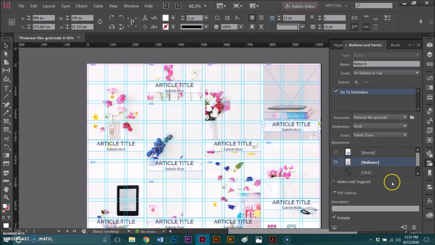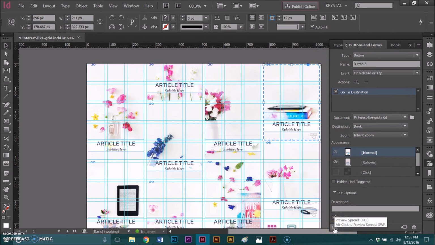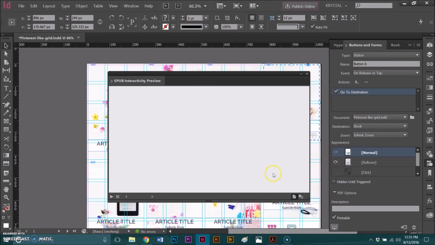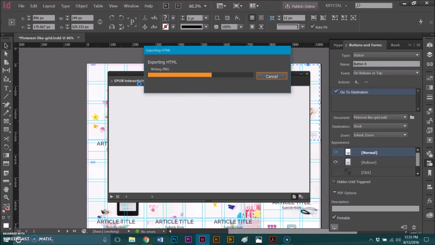I'm going to go back to Rollover, the Buttons and Forms panel, and now I can click in between the normal and the rollover state, and I can see here that it looks like this is successful and is working. Another thing you can do if you want to check the interactivity of your buttons and forms is that you can go to the preview button, which is down here at the bottom of the Buttons and Forms panel, and you can click here and it'll open up a new window that says EPUB Interactivity Preview.